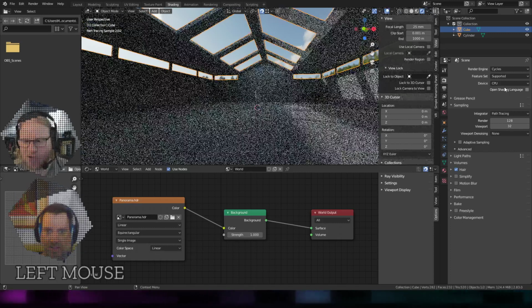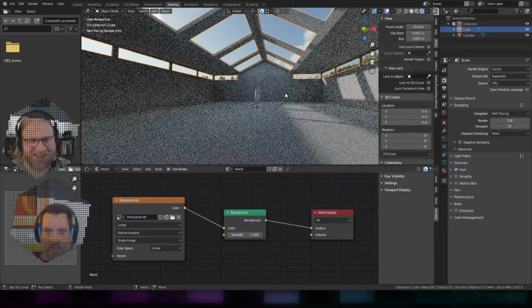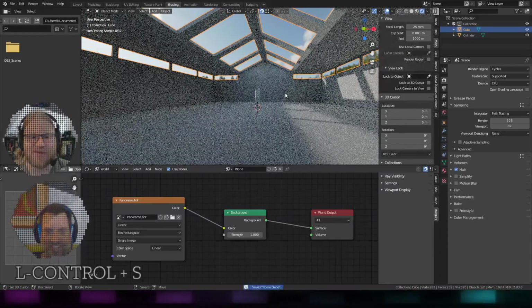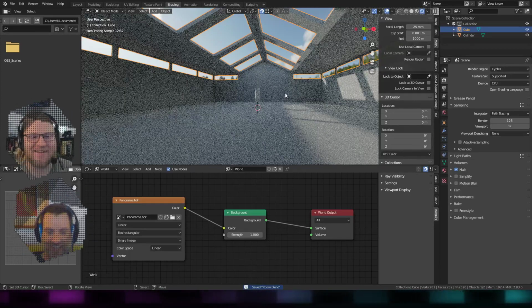Yeah, suggestion from chat, make sure you keep saving because it's making people nervous. Yeah. Okay. Just Control S, everybody.